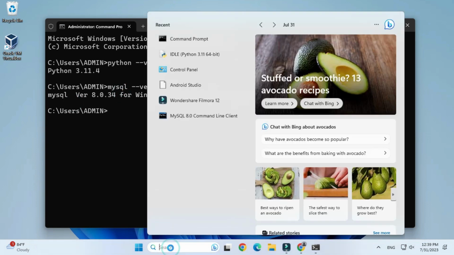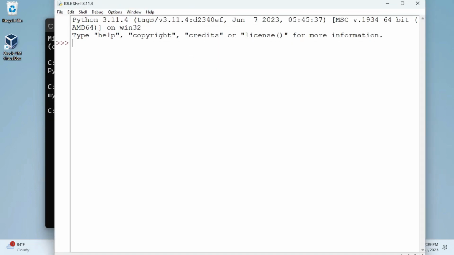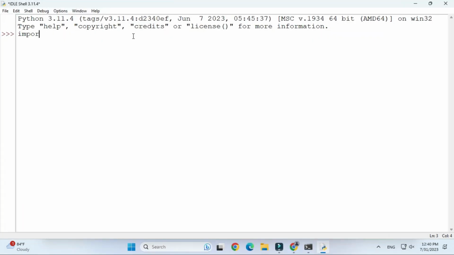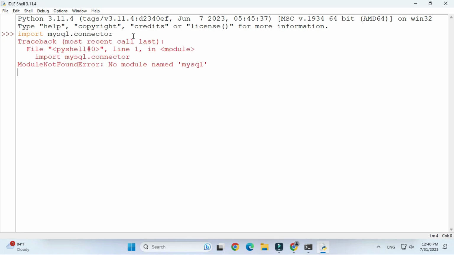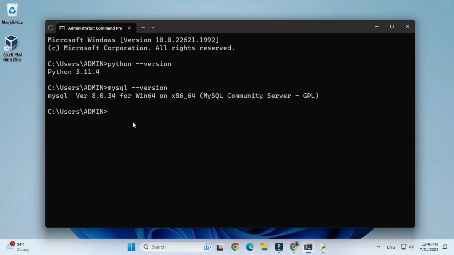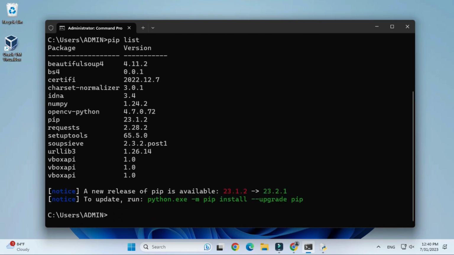So guys, now I'm starting my Python IDLE, and here I will type the import statement. I'm writing import mysql.connector, and you can see I'm getting an error: no module named mysql. That means I don't have the MySQL connector installed on my PC. So now here I am typing pip list to show you that I don't have it. So it's confirmed that I don't have the MySQL connector on my PC.